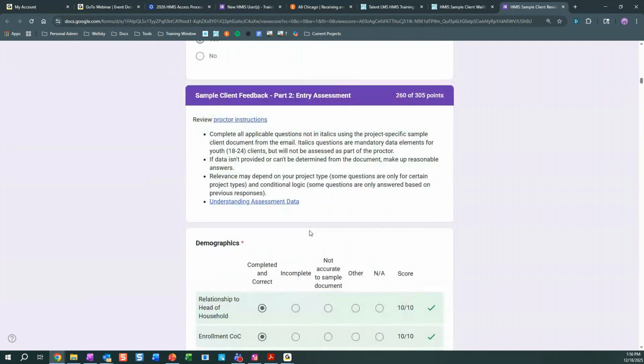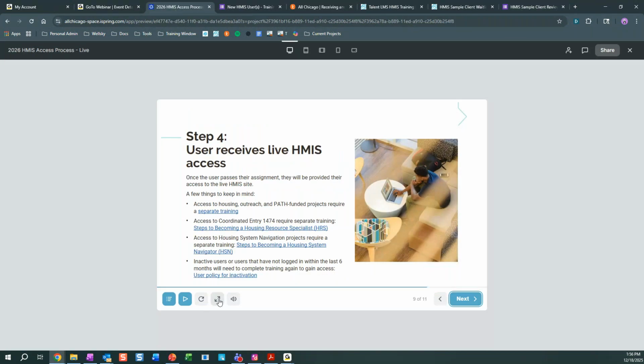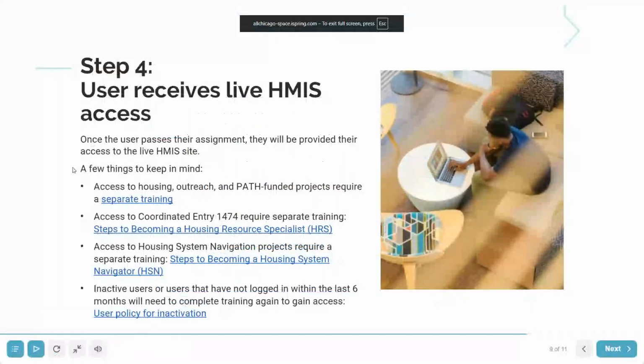Once they do pass, they do still receive this. And then in addition, another email coming from us with their live credentials. That is the final step. So once they complete that task, they'll be provided access. Again, access to housing outreach and path funded will require separate training, meaning the project specific course and a separate sample client assignment.